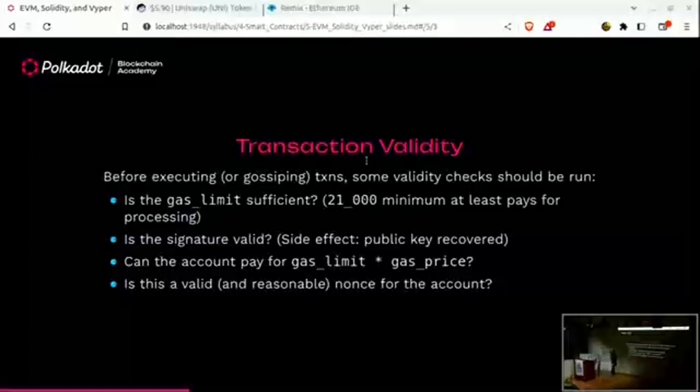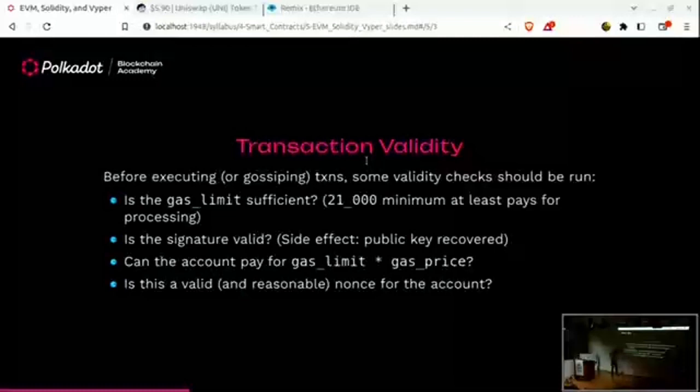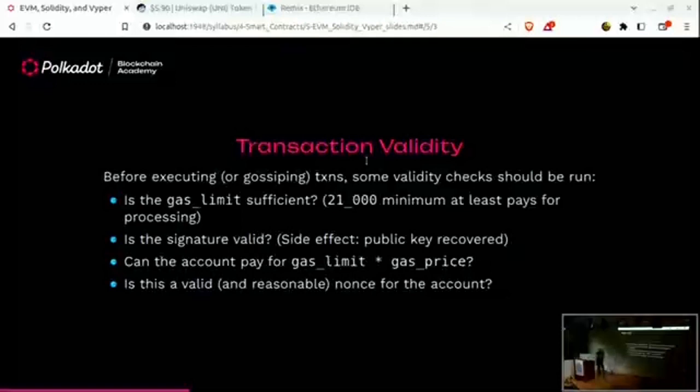And then is the signature valid? So we make sure that it's from a valid public key and that account has funds. And as a side effect, we get the public key and the account ID recovered from that. Can it pay for itself? And then is this a valid nonce? So is this the next nonce in the sequence, or maybe is it a little bit in the future, in which case we're just waiting for the next transaction to execute and then it can. If it's a really high nonce, like U256 max, then obviously we're never going to get there. So we would discard something like that.